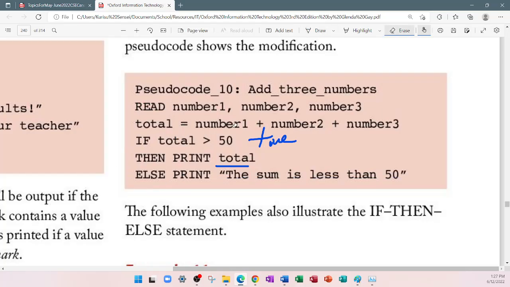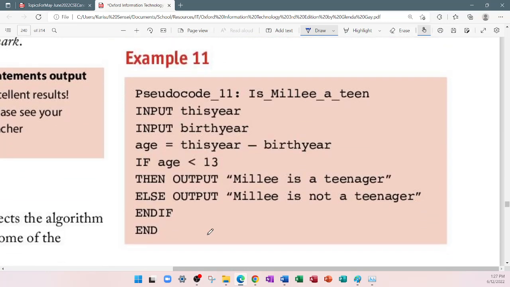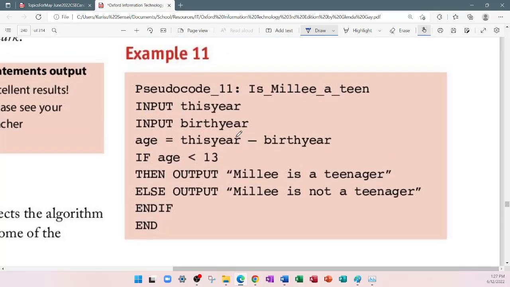Now once again, say the value is 40. Is 40 greater than 50? False. What does that mean? We ignore the true statement because it is false, so we ignore then, and we carry out the else statement, which is for false. So we print the sum is less than 50. If any questions on that, let me know. Moving on to the next example.